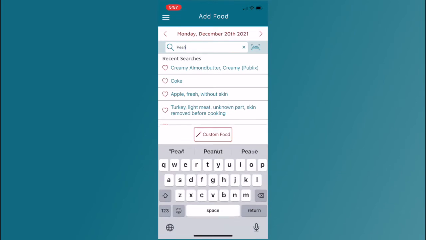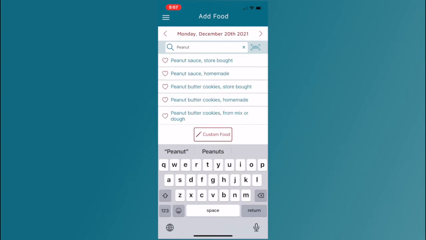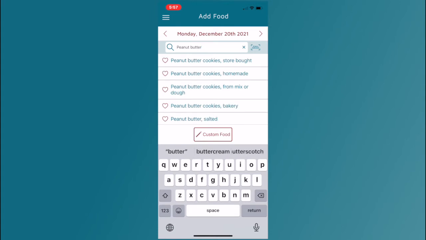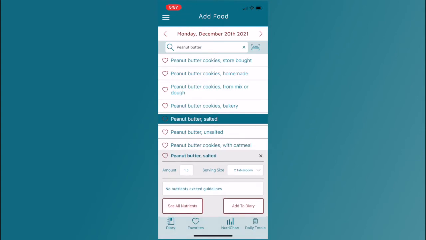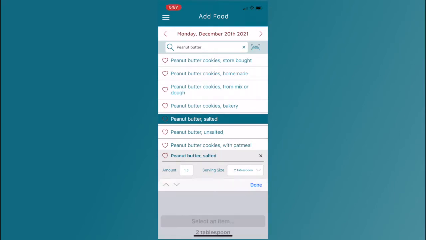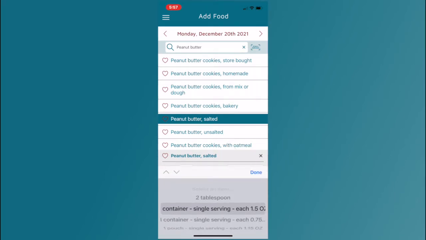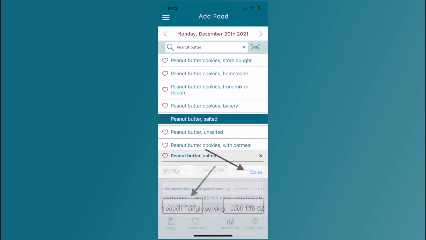In this first example, I've searched for peanut butter by typing in the search field. I've scrolled down and selected salted peanut butter. Then I've decided to change the serving size by using the drop-down menu for Select Serving Size. To get more information about this food, I select See All Nutrients on the bottom left corner.